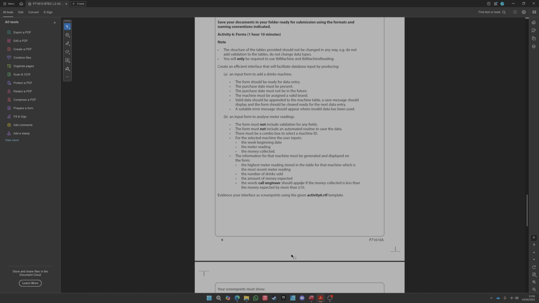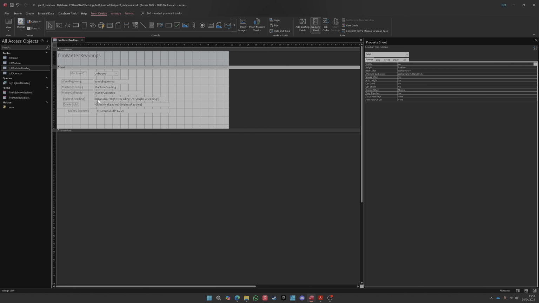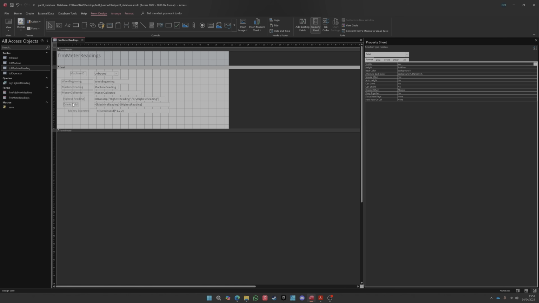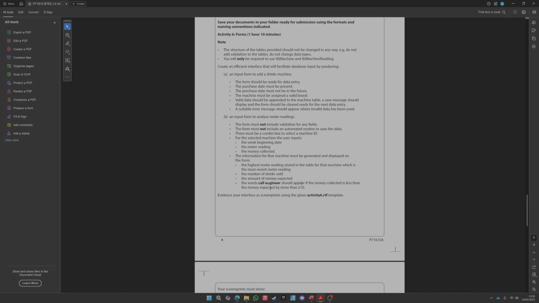So we get the highest meter reading, which we've got here in our DLookup. The number of drinks sold. Drinks sold is the machine reading, take away highest reading. The amount of money expected. Well, ours is negative because the numbers are a little bit crazy in there.